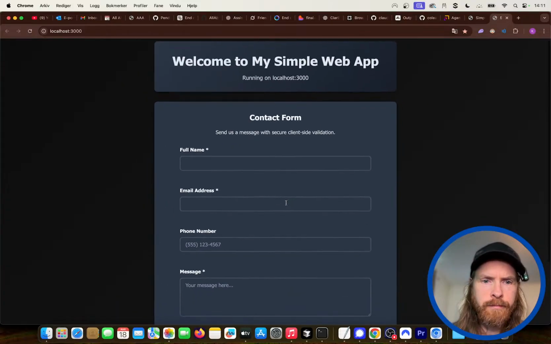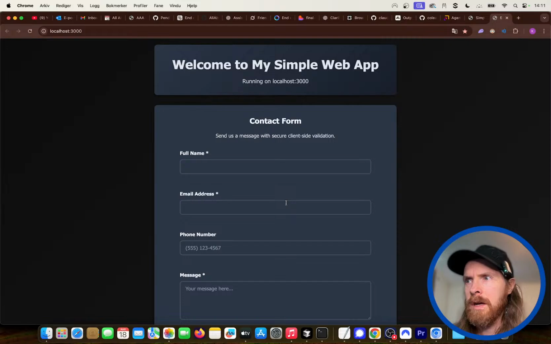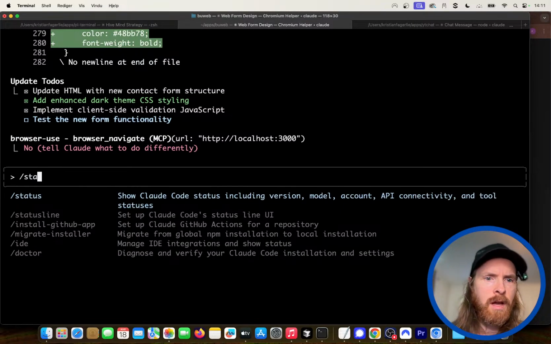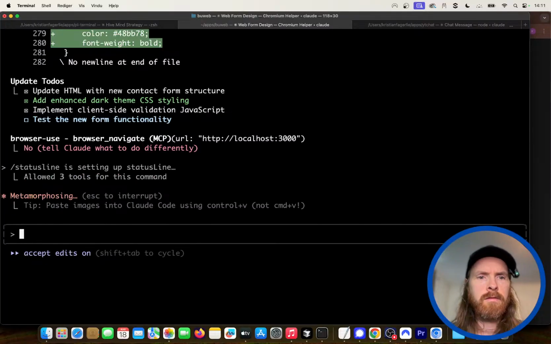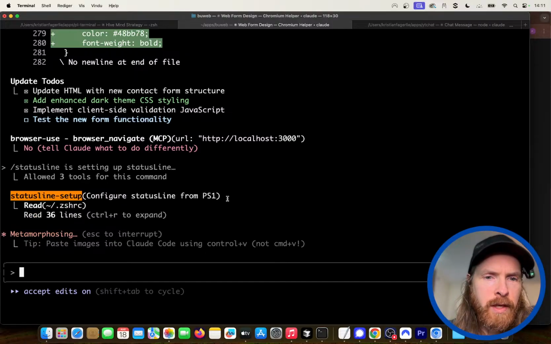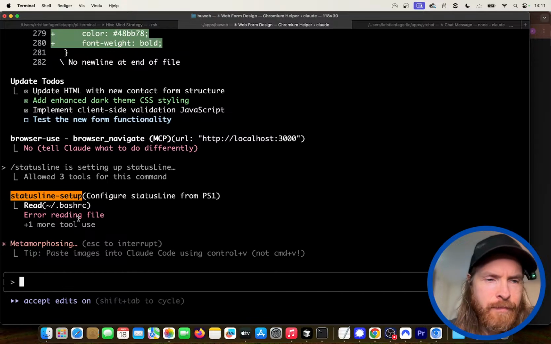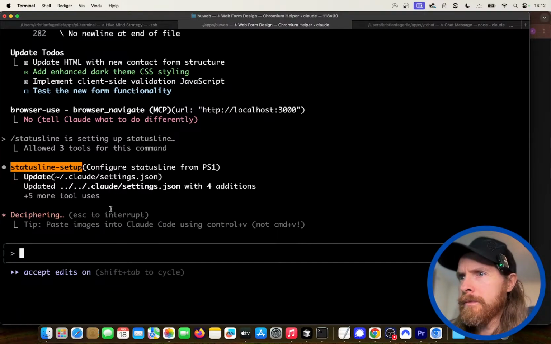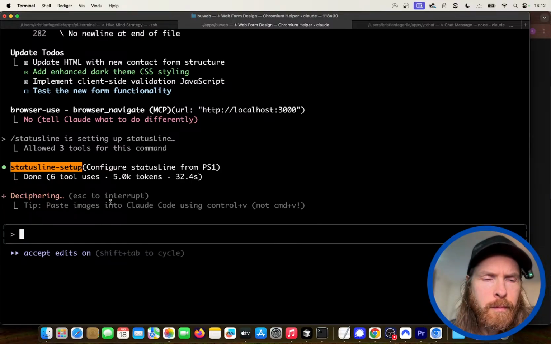Okay, so we have our contact form. So how do I use it? /status line. I'll try it out. /status line. Let's try it. Configure status line from PS1. Thanks, JK. So it creates a context progress bar, so you can kind of keep track.